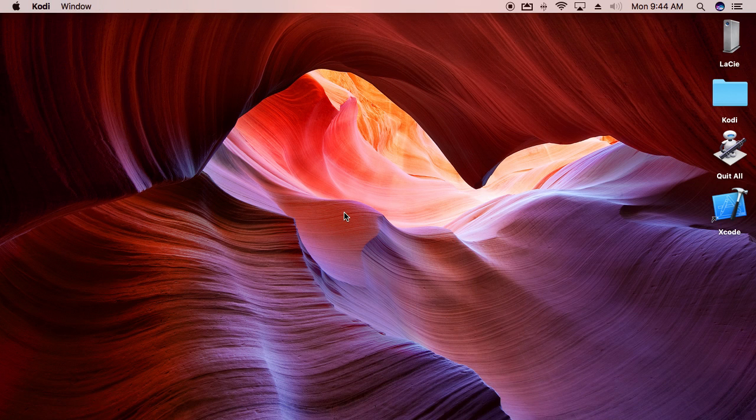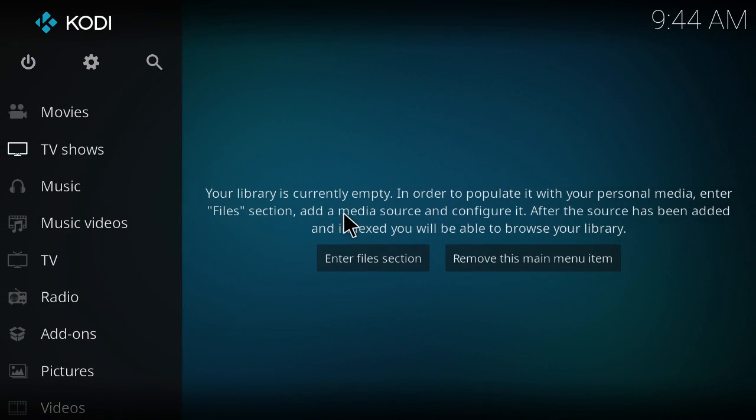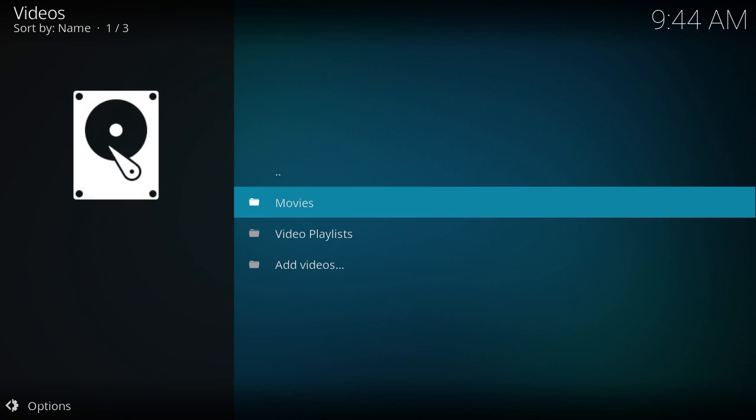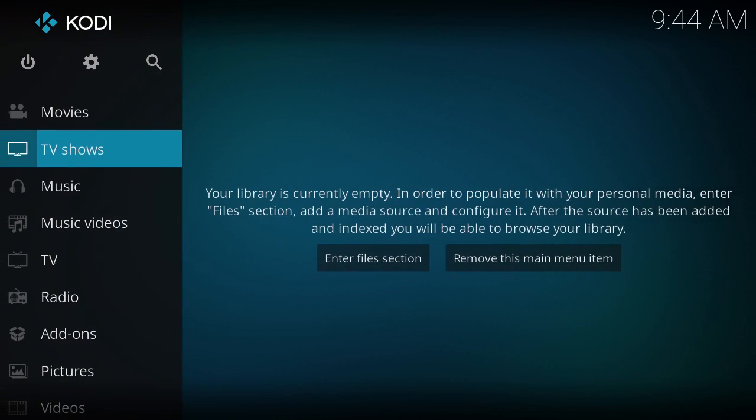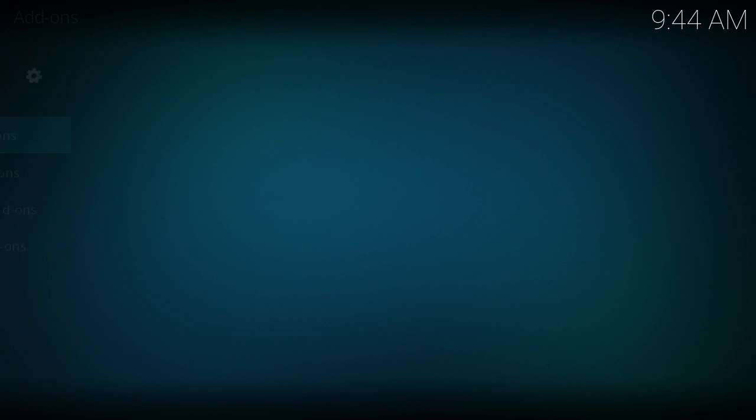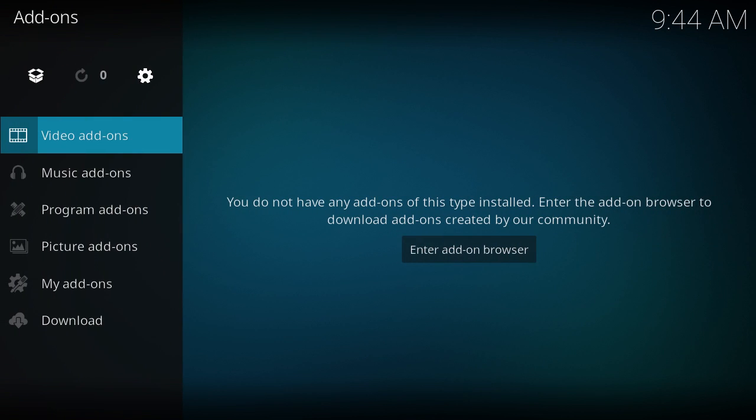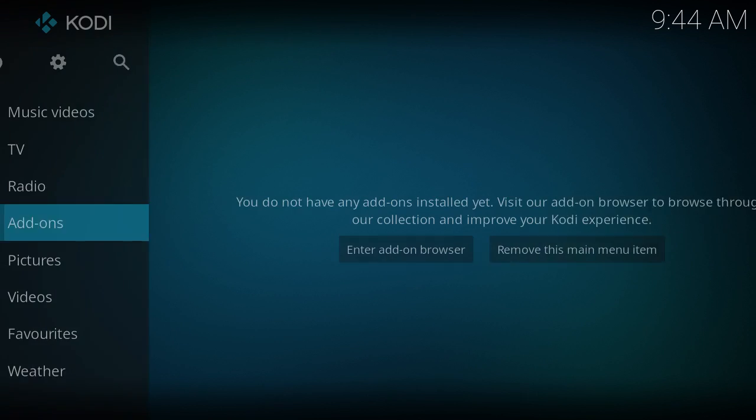So if I click back into Kodi, now you can see it is brand new. There's absolutely nothing in here. So if I go to TV shows, there's no sources in here. Add-ons, there's no add-ons in here. So this is fresh, clean. There's nothing in here whatsoever.